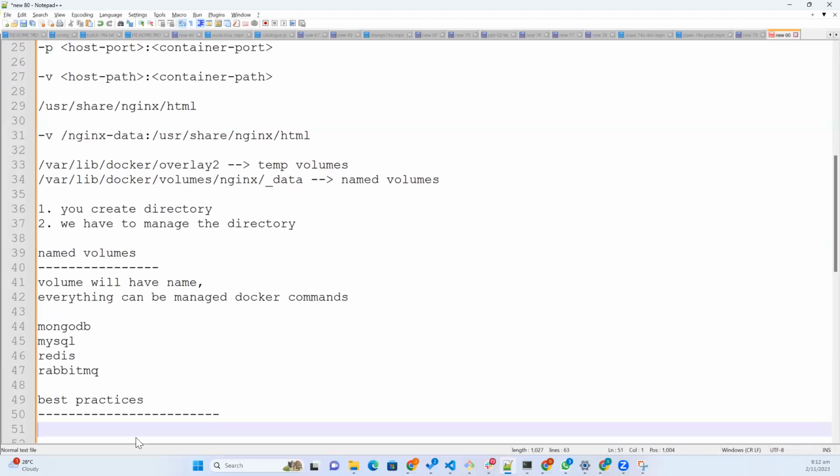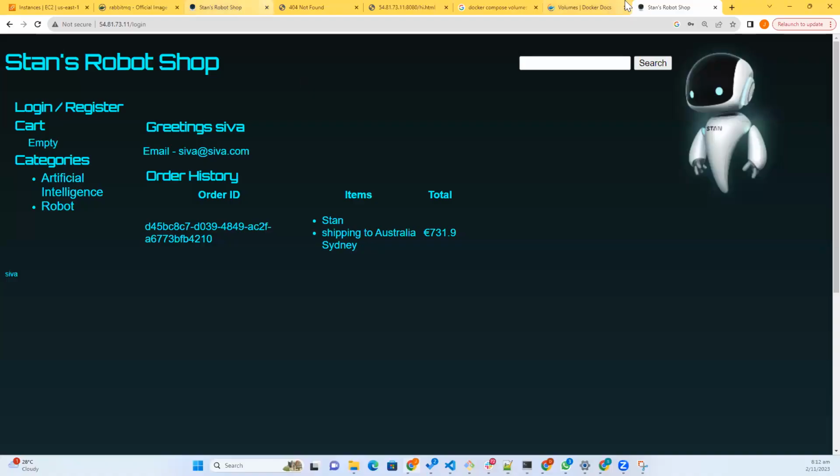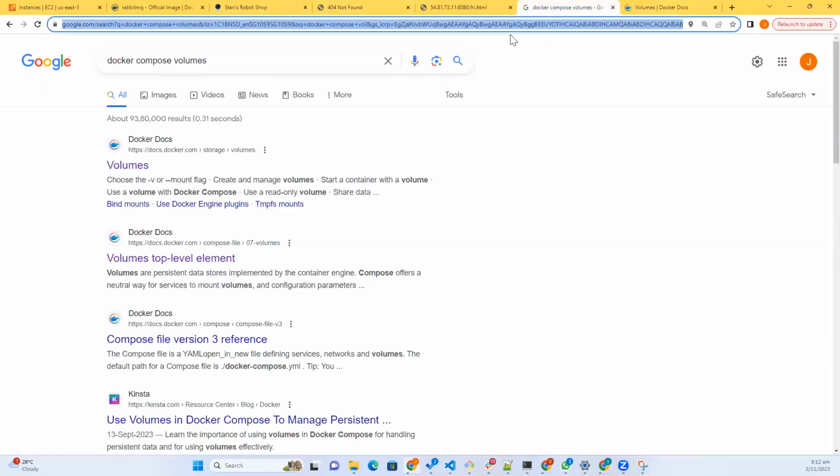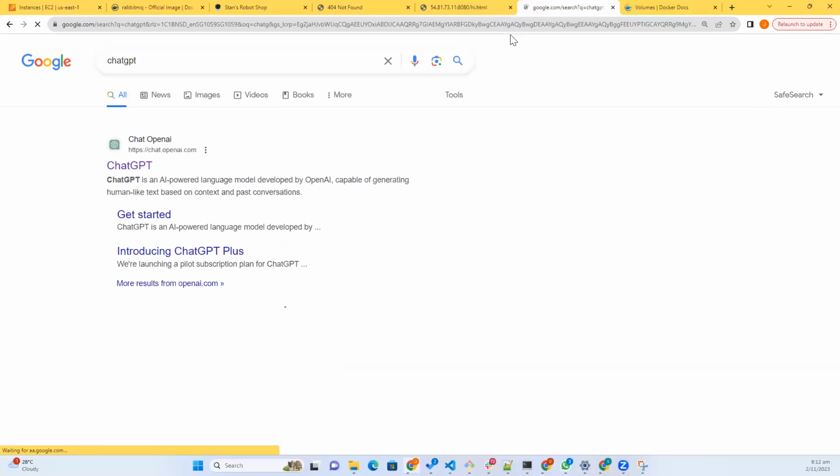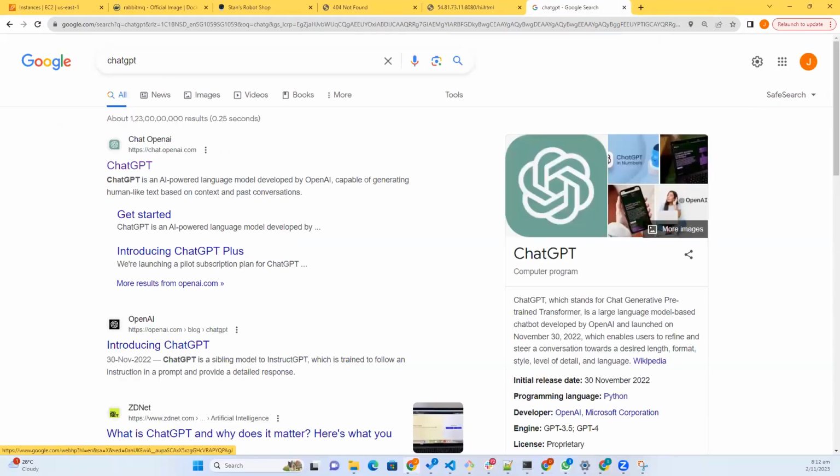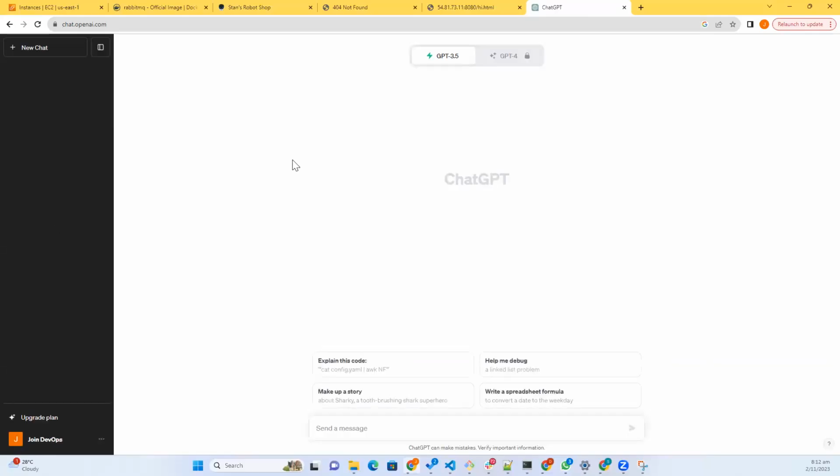Okay, so now let us just take the help of ChatGPT. Already creating your own network is one of the best practices, and then creating volumes is also one of the best practices. Now let us ask ChatGPT what are the best practices while working with Docker.